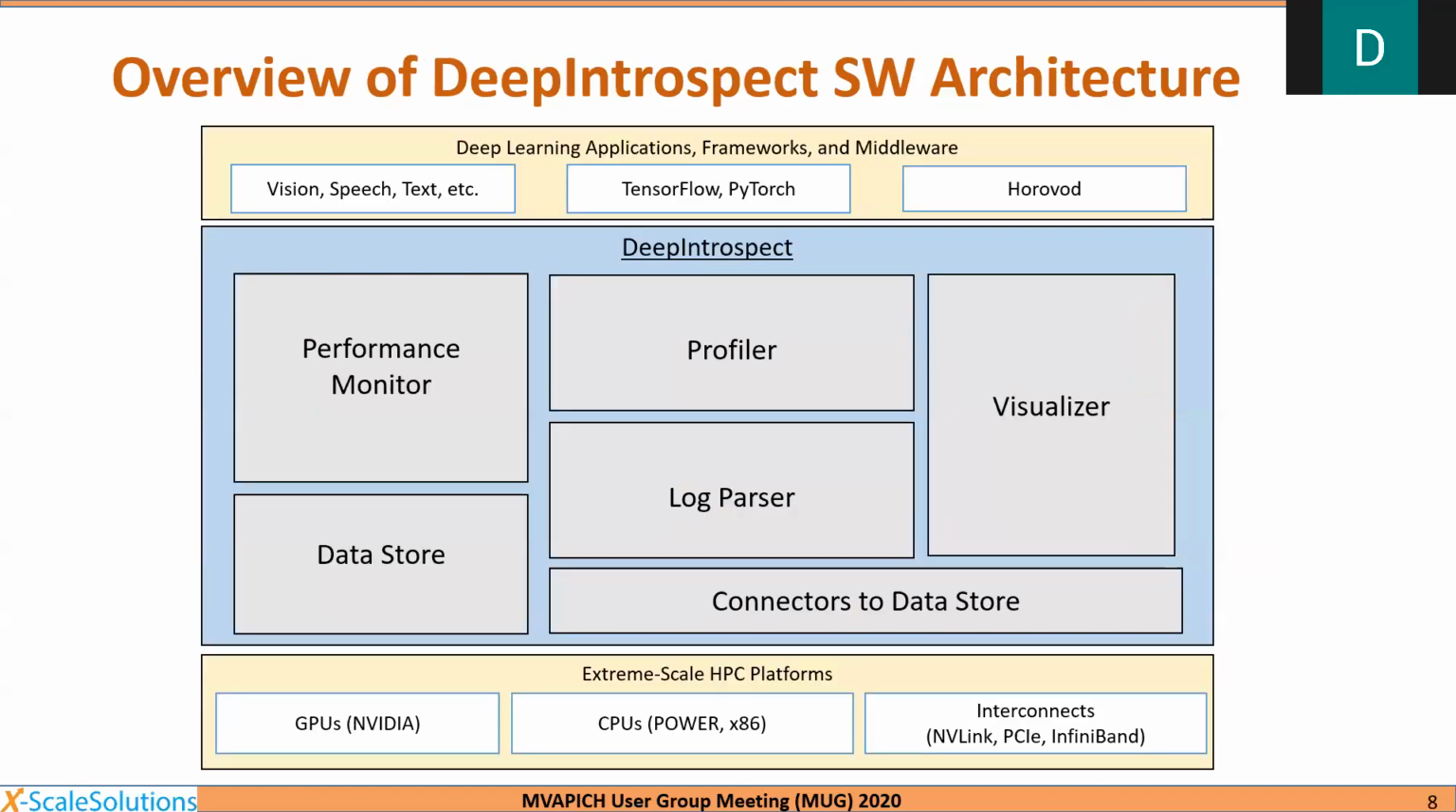And here is an overview of the software architecture of the DI tool. At the top, you can see various applications and frameworks, including TensorFlow, as well as PyTorch and Horovod. And at the bottom, there are the hardware and driver solutions, and the low-level machine libraries.